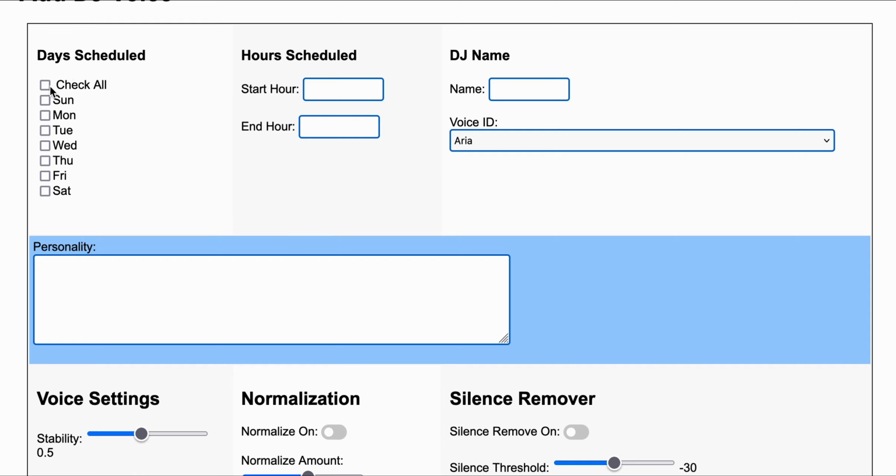So in this case, I want to have this voice from Sunday through Saturday, and I want them on the air from 6 a.m. to 10 a.m. Now, this name field is the name that the DJ will use on the air. So whatever name you put here, that's the name the DJ will use to identify themselves on the air. So if we wanted to call our DJ John Smith, we would simply type John Smith, and every time that voice refers to itself, it will call itself John Smith.